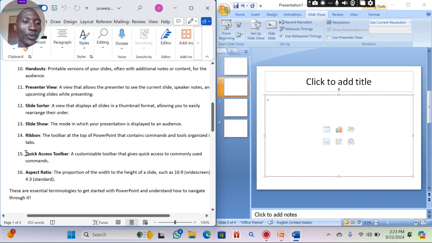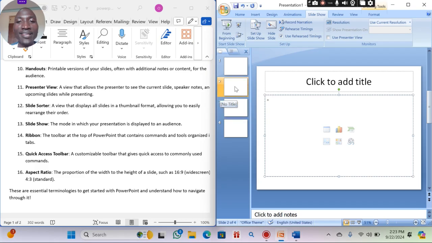And then the next terminology, we have the quick access toolbar. This quick access toolbar will help you to access and find quickly whatever you want to put an emphasis on, or, say you're presenting in slide 3, but there's something important you want in slide 1, or you want to do something from another slide or within the application. You use the quick access toolbar to get there. So in our definition, we can see that it's a customizable toolbar that gives quick access to commonly used commands.